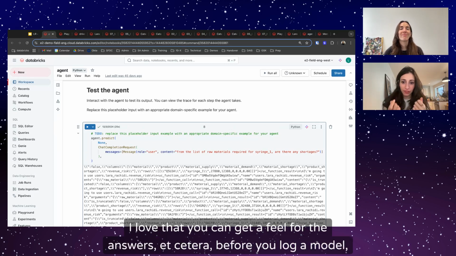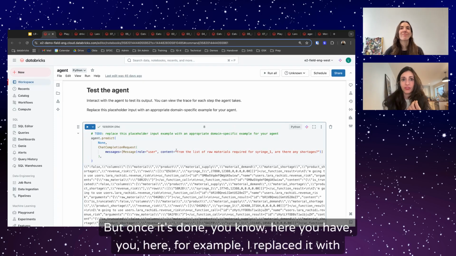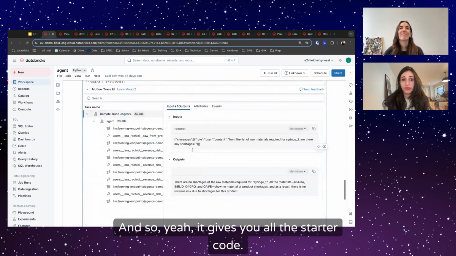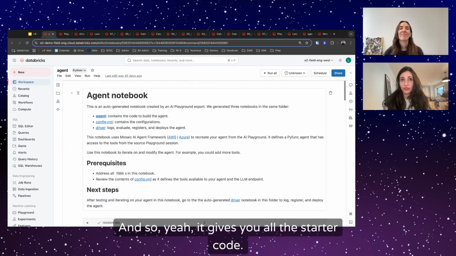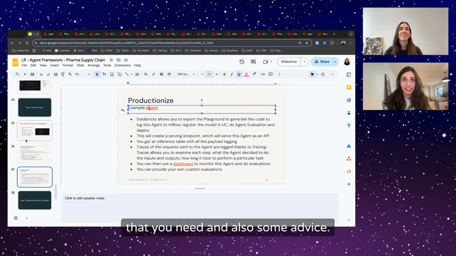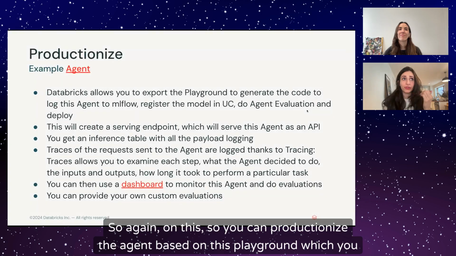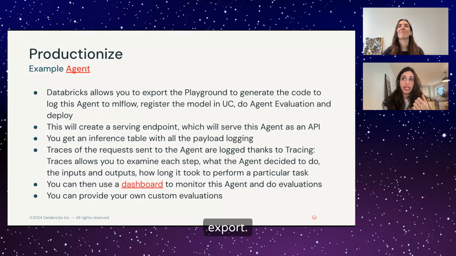I love that you can get a feel for the answers, etc., before you log a model, like you log the agent. But once it's done, here you have, for example, I replaced it with the question. And so, yeah, it gives you all the starter code that you need, and also some advice. So again, you can productionize the agent based on this playground which you export.